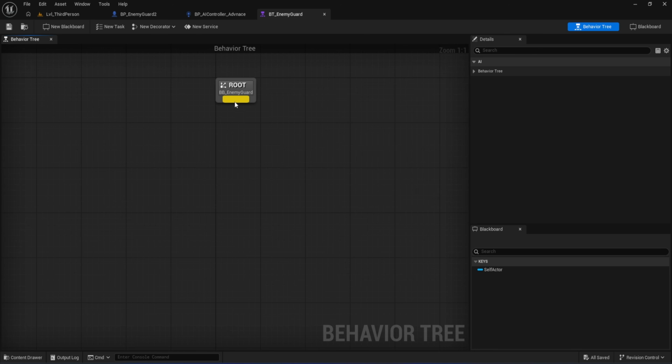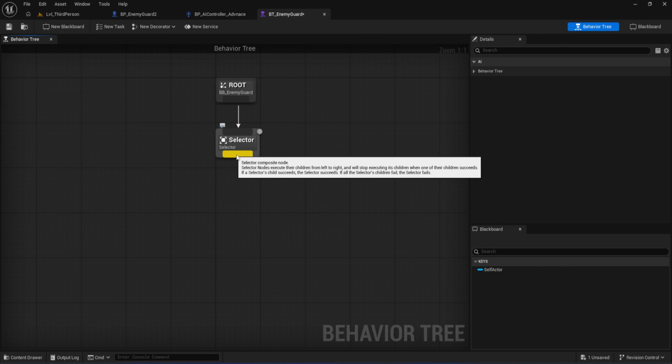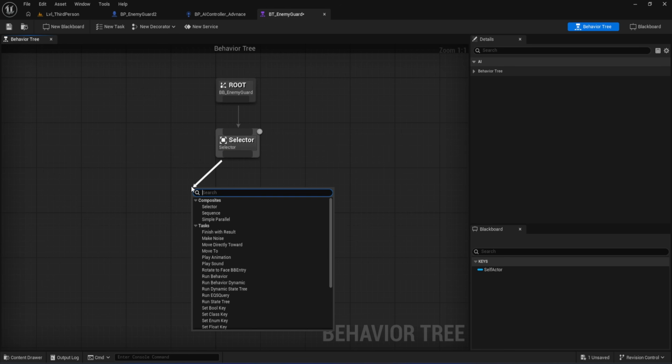Now, from the root node, drag out and search for Selector. A selector is used when we want the AI to choose between different behavior branches. Later, we can use this for logic like attacking the player, chasing the player, or patrolling when there is no target. For now, we only have one simple behavior, but we are still creating the structure in a way that can grow later. From the selector, drag out and search for Sequence.